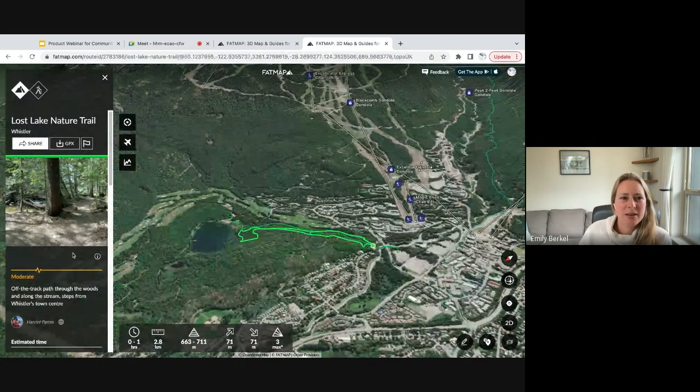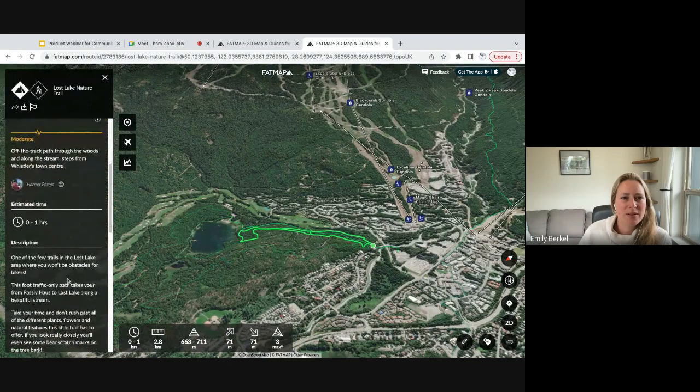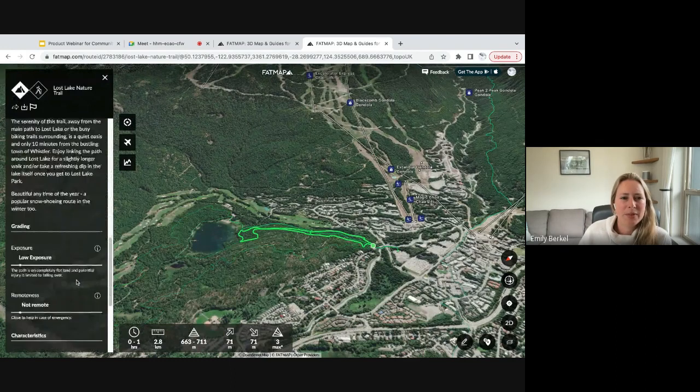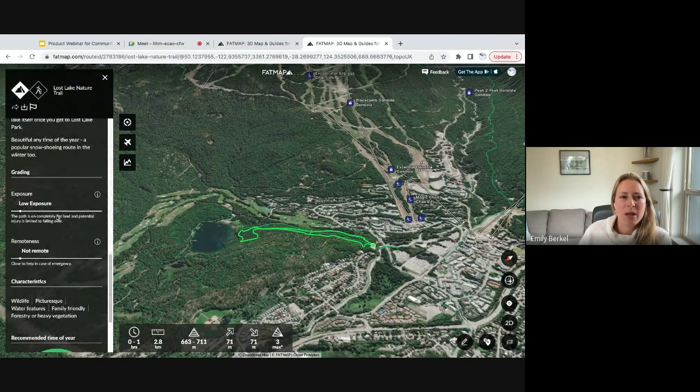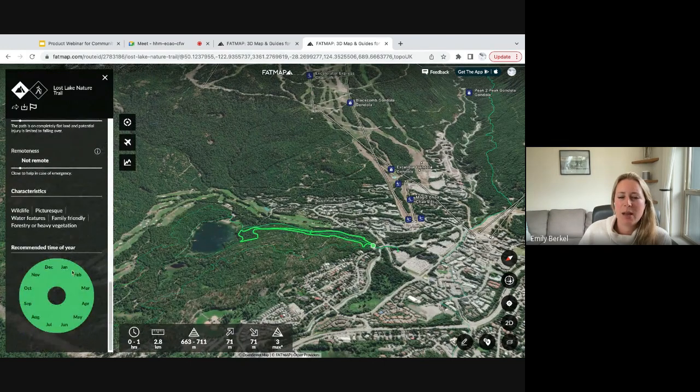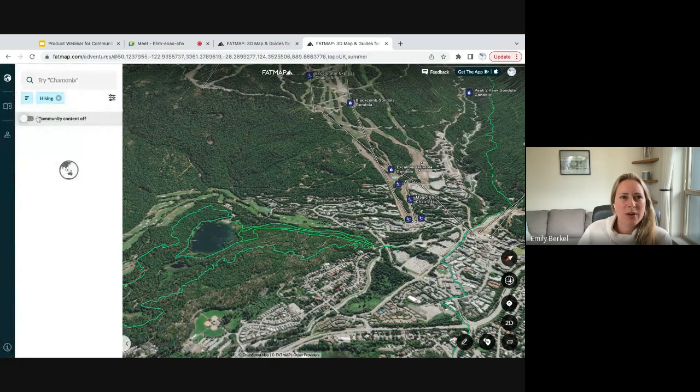You can see here the content, some photos created by Harriet Parnas, a description here, estimated time, longer description, and some key information like exposure, remoteness, and characteristics, as well as the time of year that you can hike this. It also shows you some stats across the bottom here, really useful for a quick overview of your route. So that is finding routes in Fatmap.